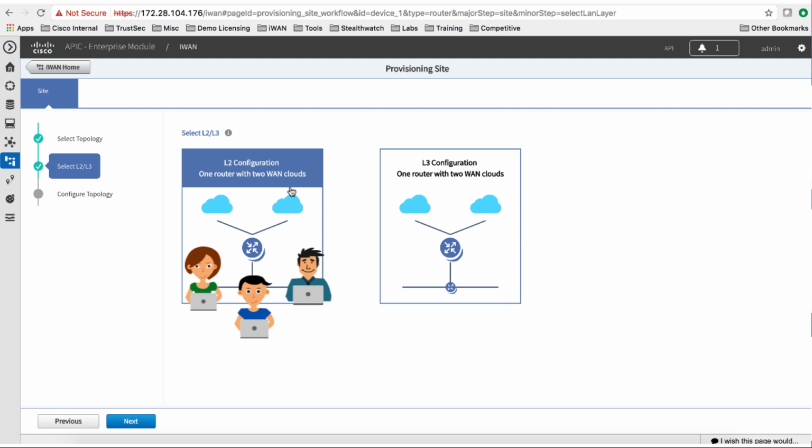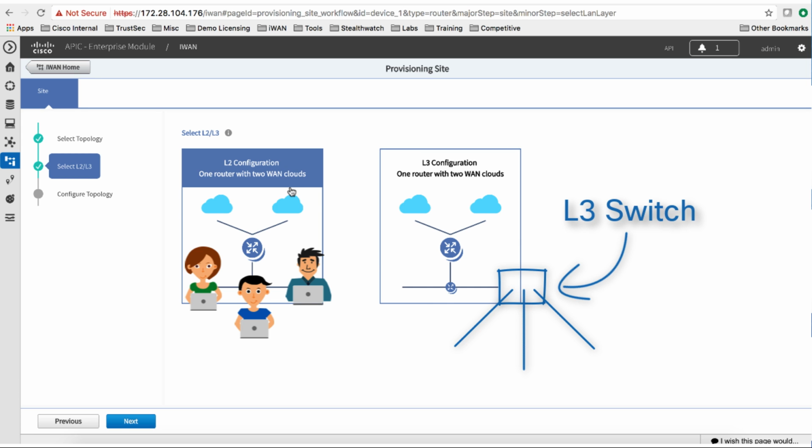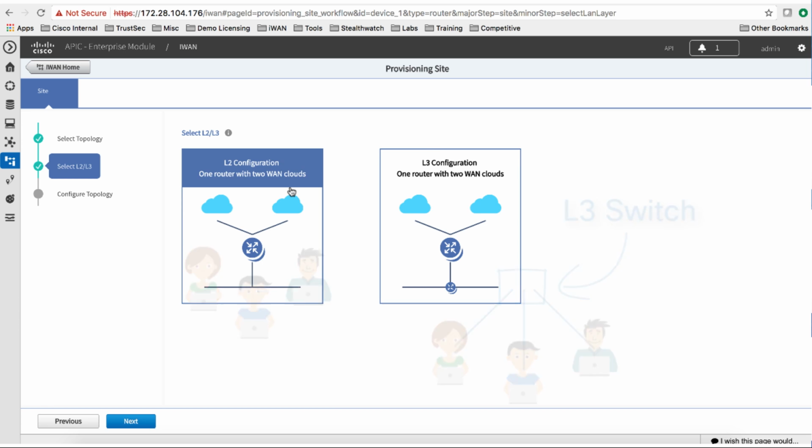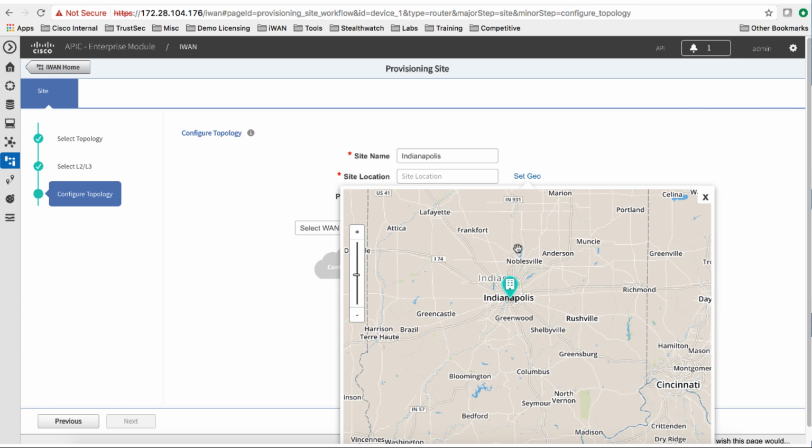Conversely, the L3 option assumes that an additional Layer 3 device exists behind the branch router, like a multi-layer switch. It is assumed that the branch router will be routing traffic to this device, so this option provides us with the capability of lighting up a routing protocol on the LAN. Since our router is directly connected to the LAN, we'll select the L2 option. In our final screen, we'll configure a few topological parameters.